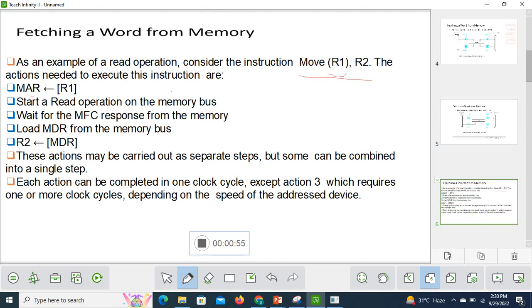If you see, completing all this takes one clock cycle, except for these three actions, which depend on the addresses and devices. Everything is completed in one clock cycle.